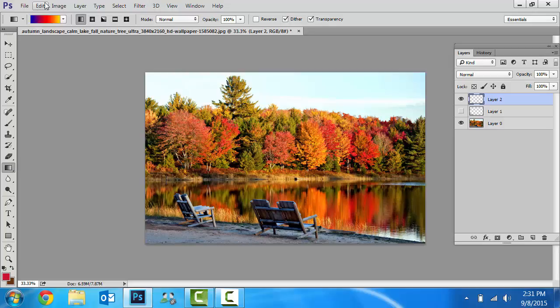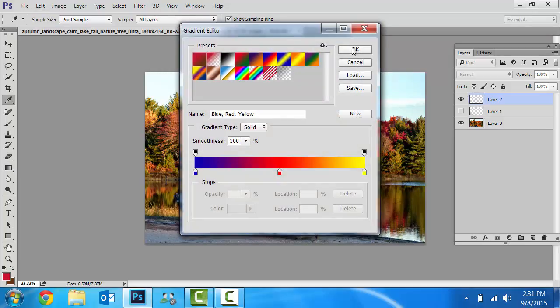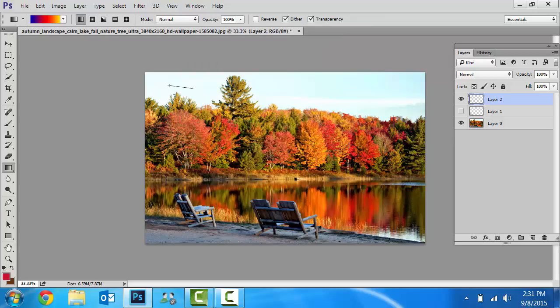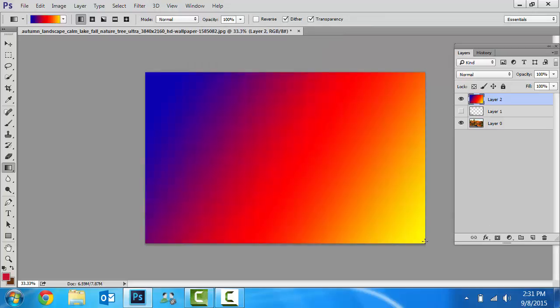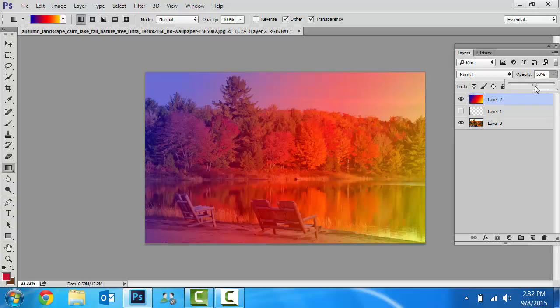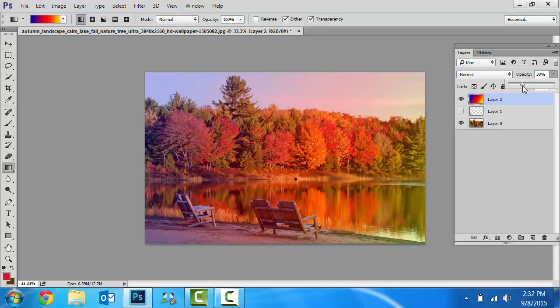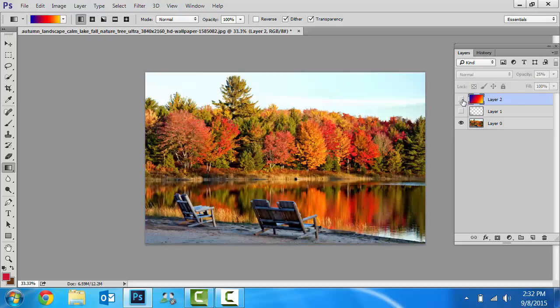So I've got that, and a new layer made. Click and drag in the direction I want the gradient to go, and now I've got a gradient here. Now don't forget that's just on its own layer. If I change the opacity of it, it could be brought down like that, and now I've got a gradient on top of a picture where the opacity has been changed so that I can see through it.